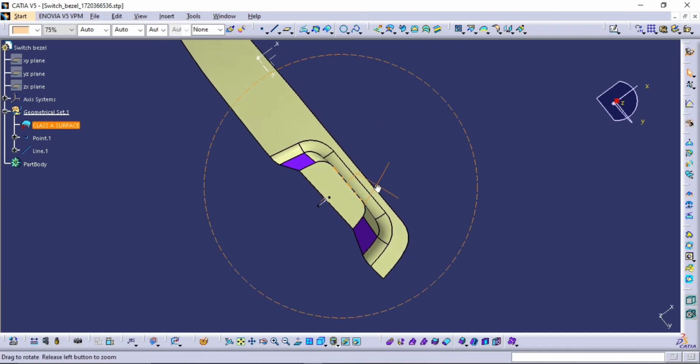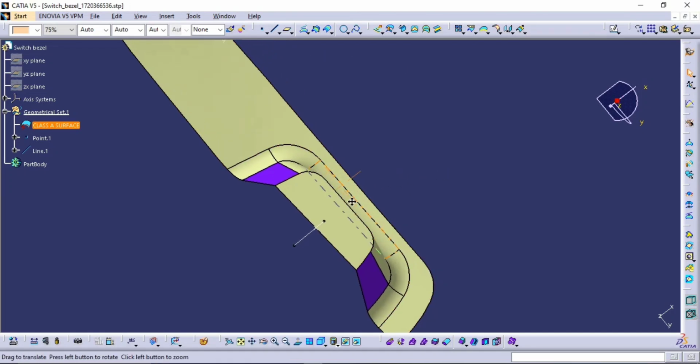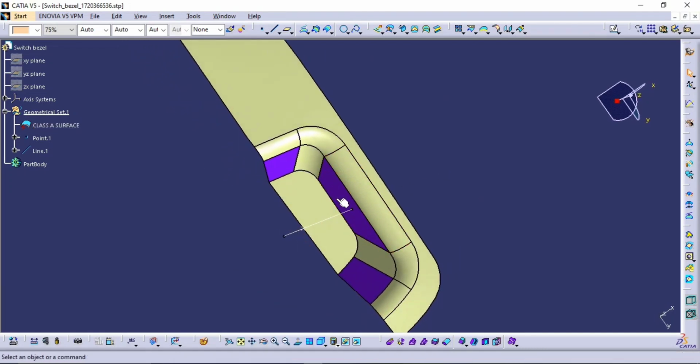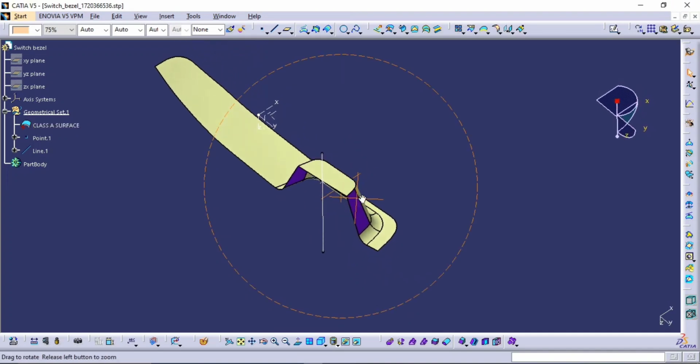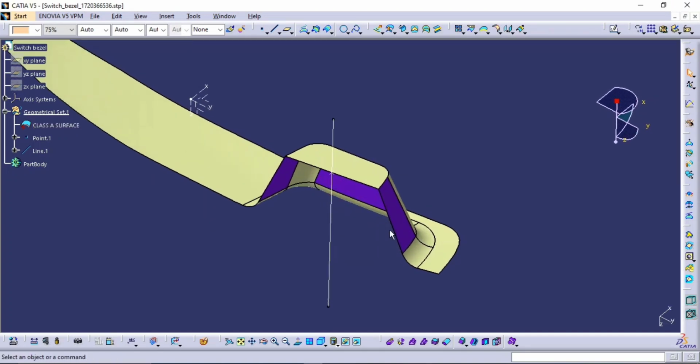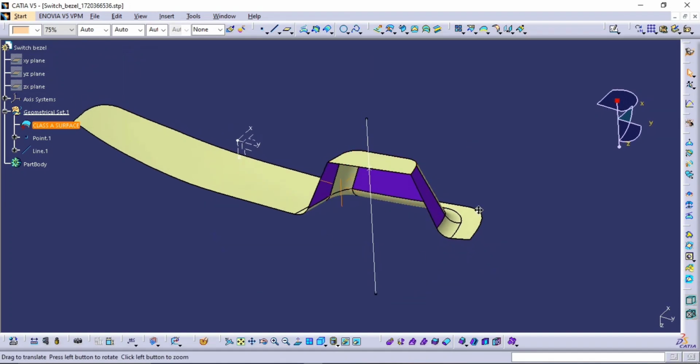So imagine if you have the draft angle like this, what will happen? Maybe this region won't be covered exactly by the molten plastic material, right? So this is why you should keep in mind that draft analysis should be done before making even the class B surface.